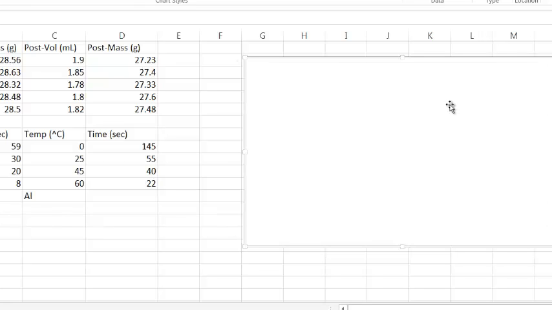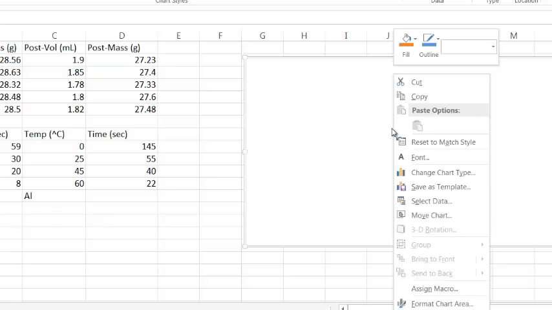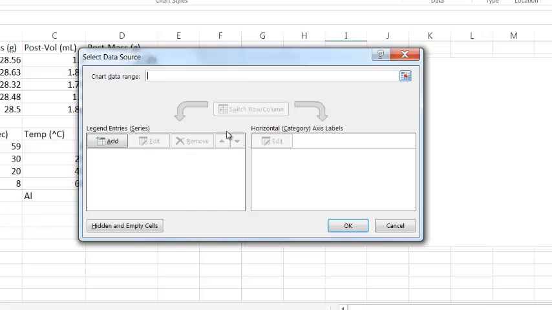So I'm going to move this out of the way. All I did was click and slide to get it to move to the right. So now this is my working graph area. And what I'm going to do is right click anywhere in the graph and do select data. And that brings up the data source box.